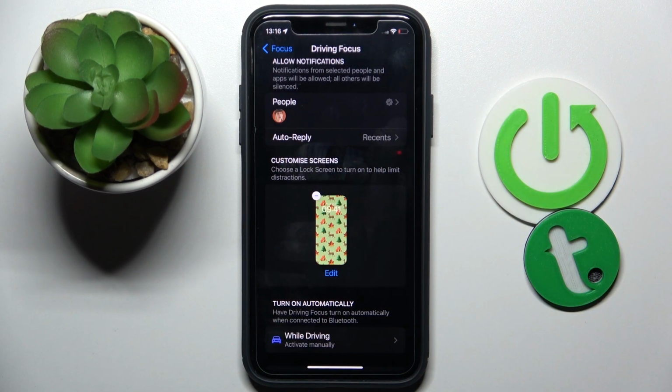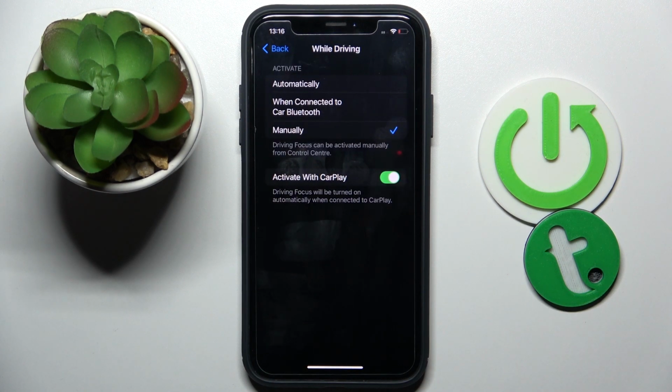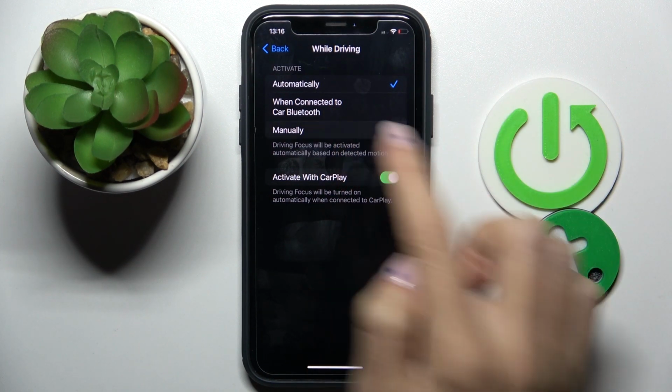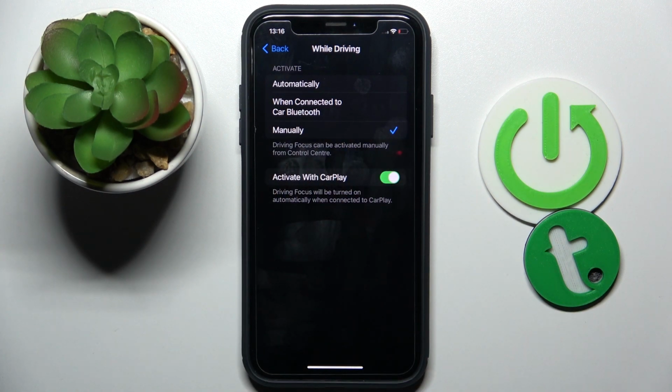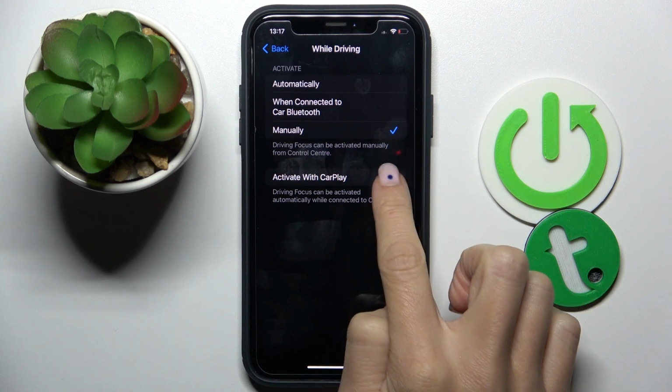Tap on Done. As you can see, it is picked, and here you can turn it on automatically, or you can set it on some particular time, so you can choose it when connected to car Bluetooth automatically or manually. So whenever you turn it on manually by yourself in this panel, it will be active, and then you will have to switch it off the same way. You can also activate it with CarPlay if you wish.